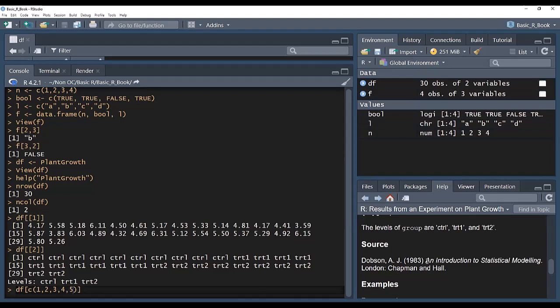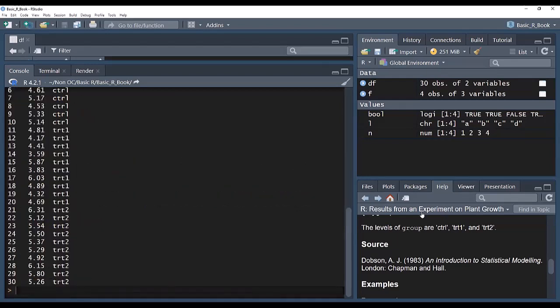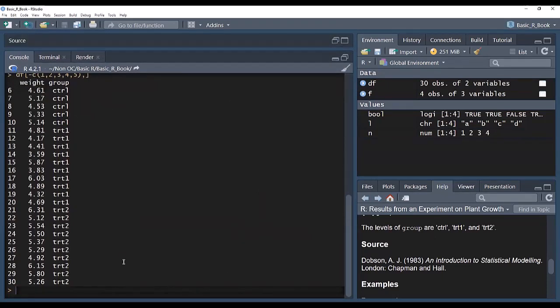So we create ourselves a nice vector saying that we want the first 5 rows, a comma indicating that we want all of the columns. So there we go, the first 5 rows of the data frame. If we want everything except the first 5 rows, we just use a negative in front of our c vector. And you can see here that we have everything from row 6 through row 30, everything except for the first 5 rows.